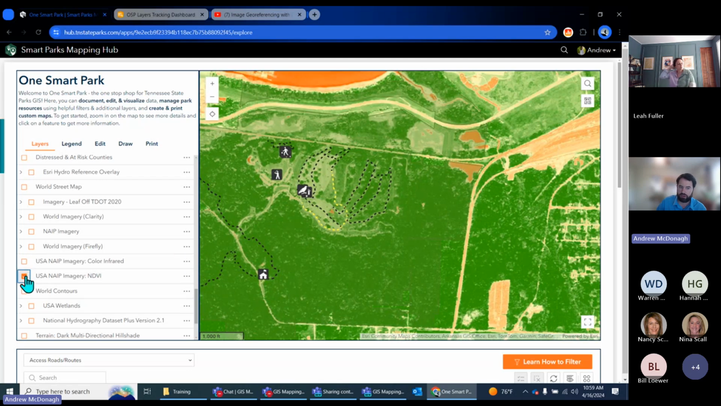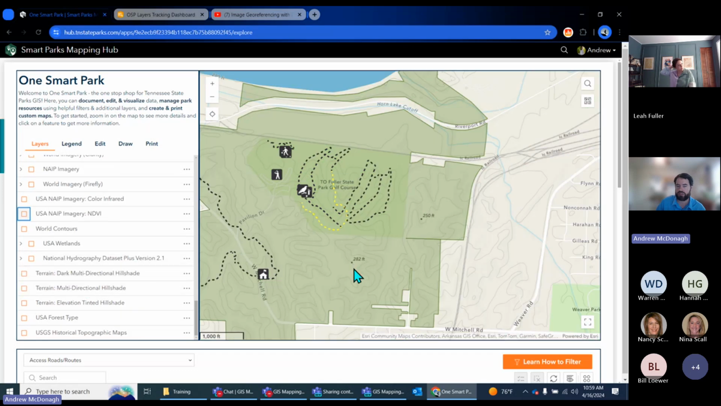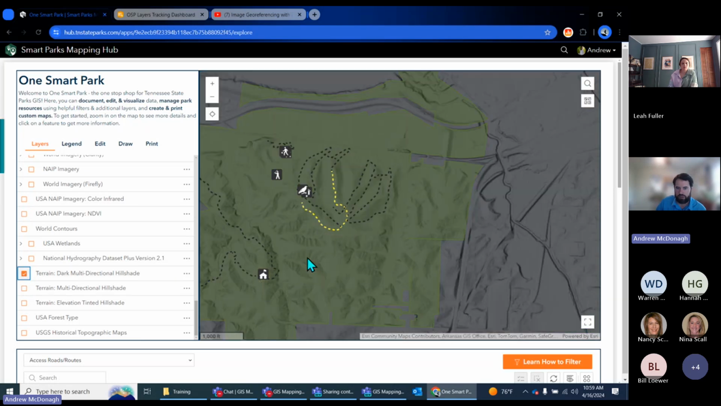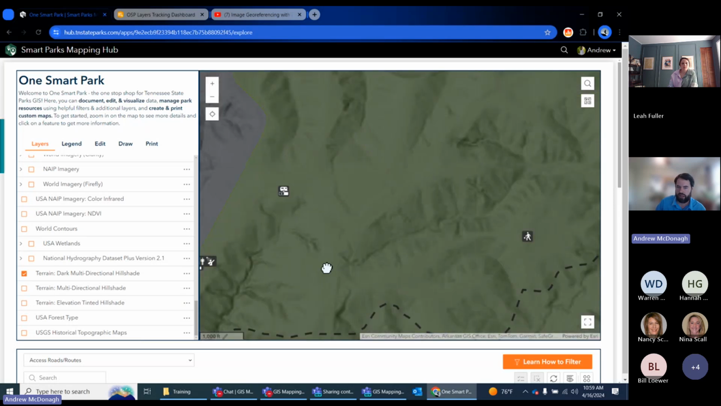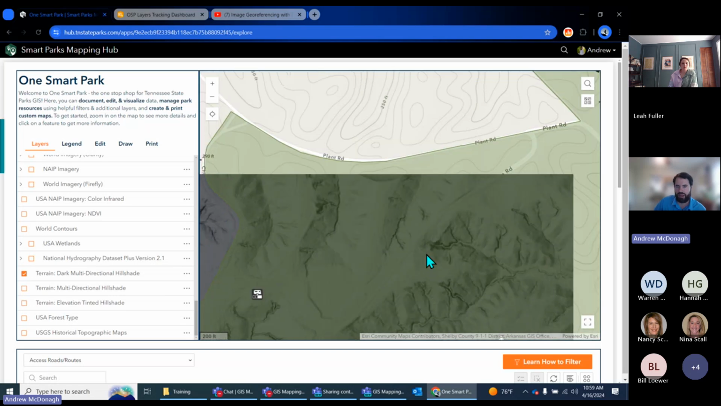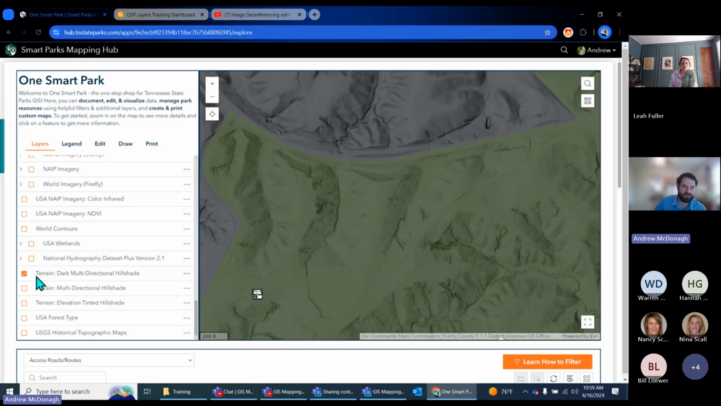If you want to look really for those cultural resources that are way out in the woods, let's turn one of these on, like this dark multi-directional hillshade. If it shows up, you get some really cool, crisp terrain imagery, terrain hillshade LiDAR models of these areas. So you might see some cool features in here that would be interesting to you.